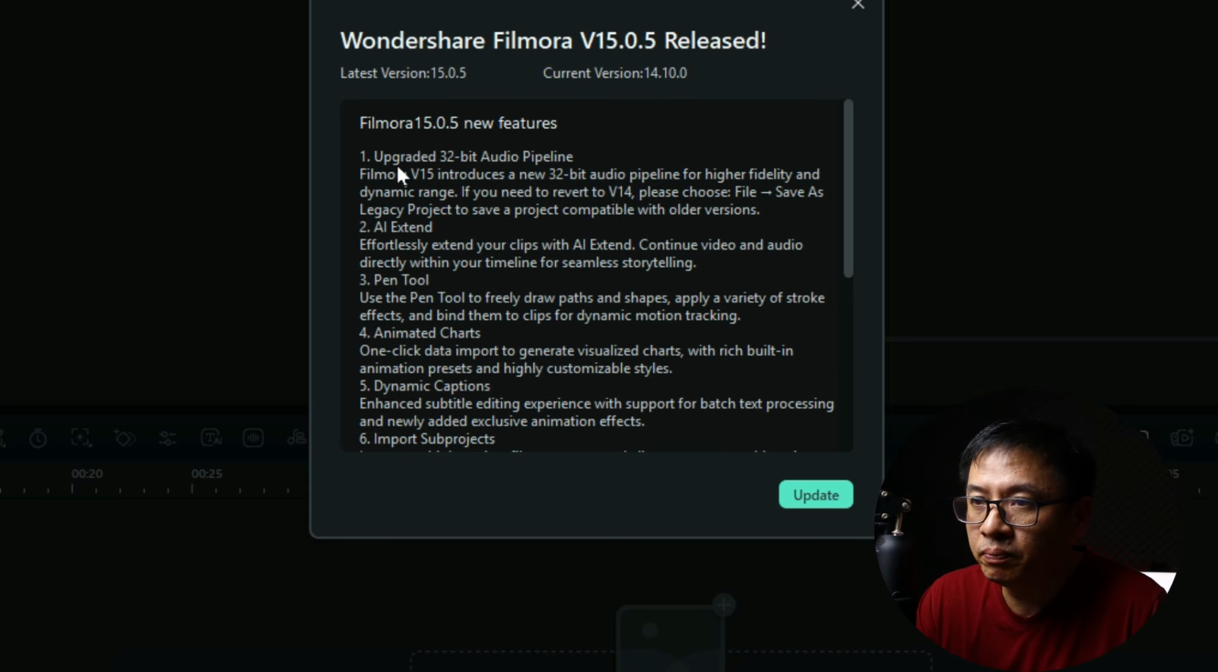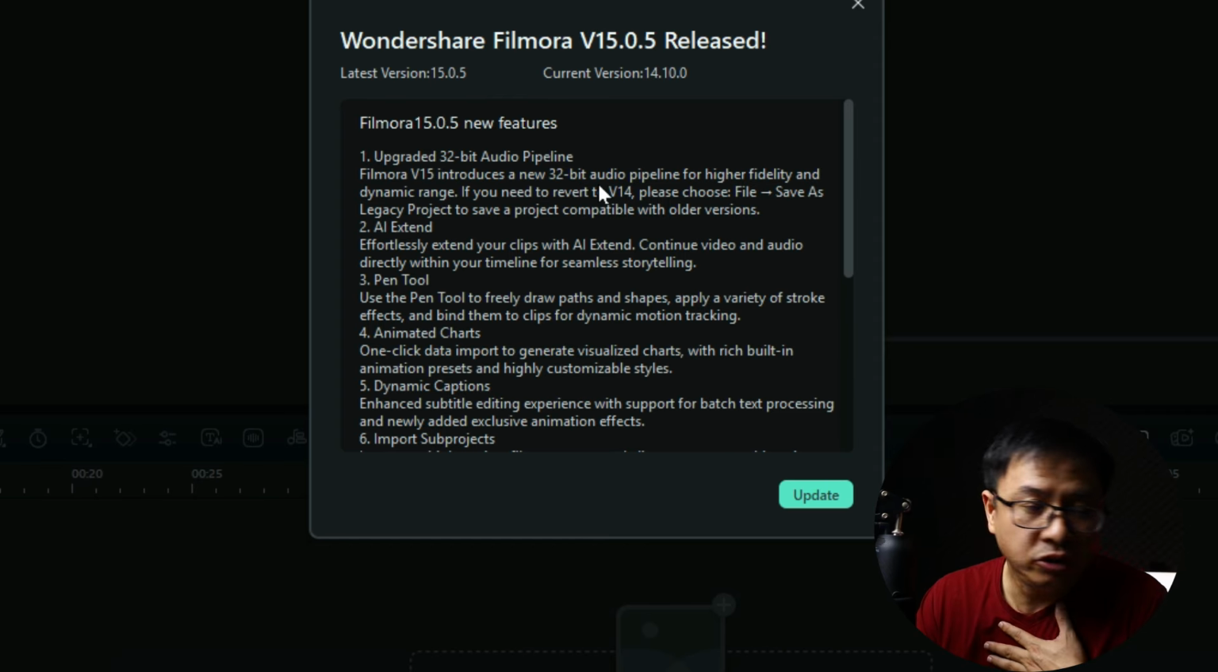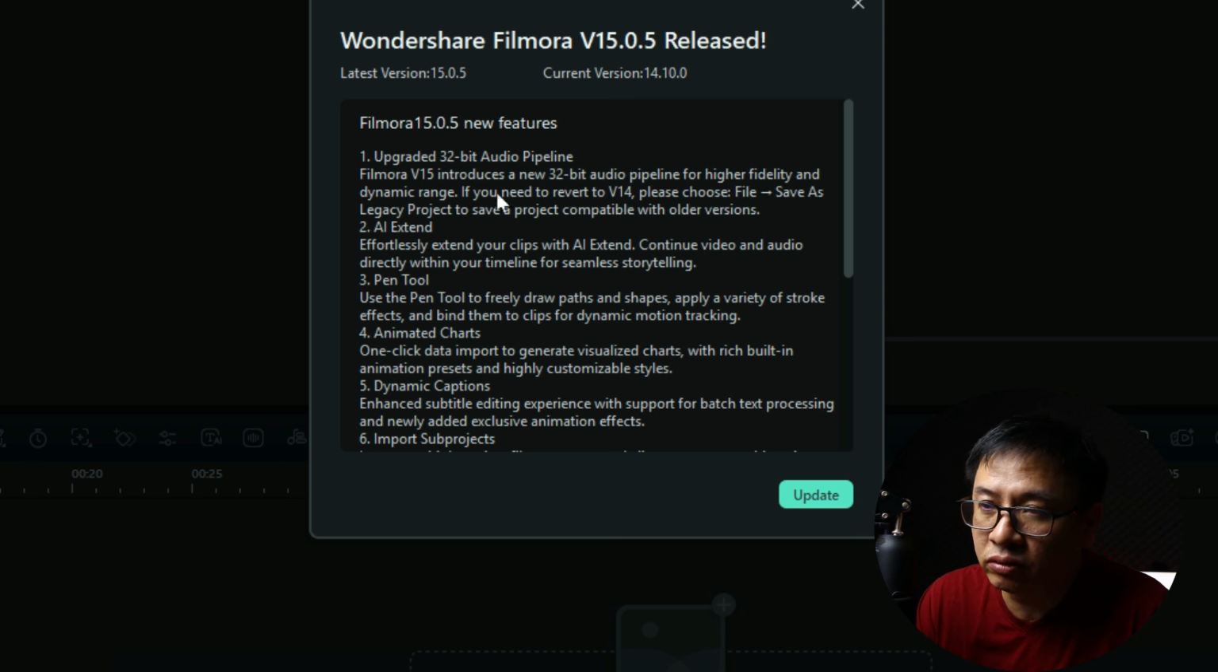But the first one, upgraded 32-bit audio pipeline. Filmora version 15 introduced something new about audio, but to be honest, I don't care about that. Okay, so this one is useless for me.